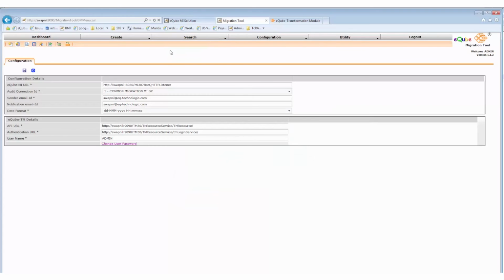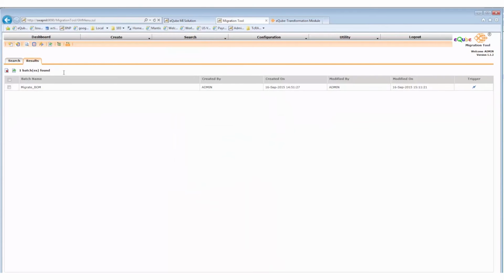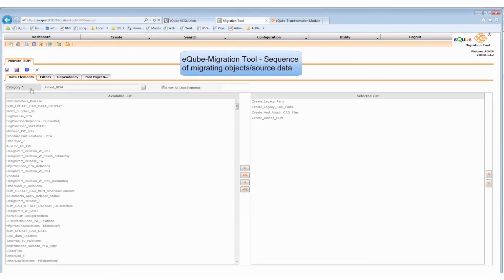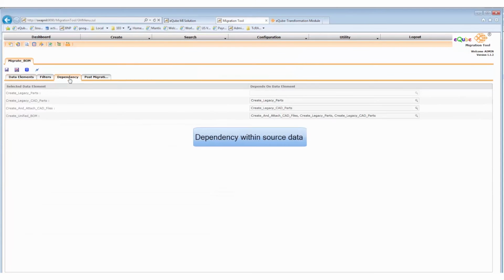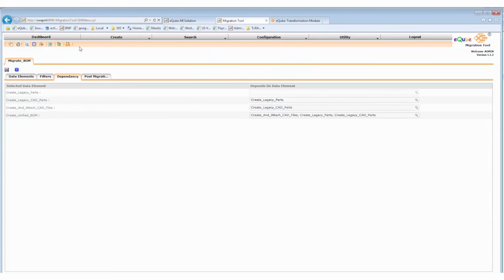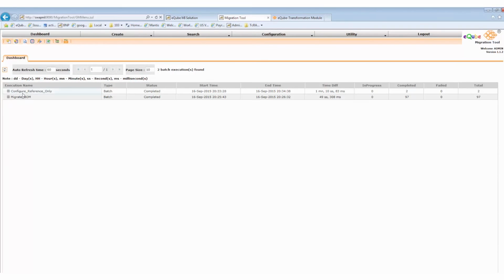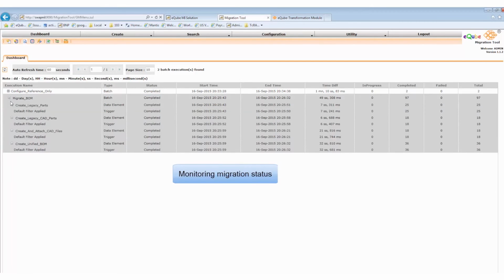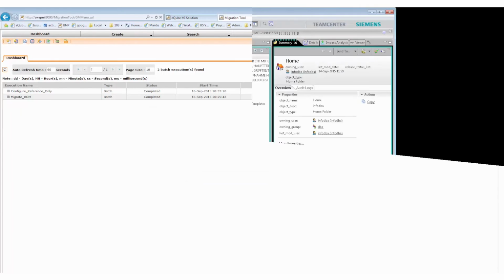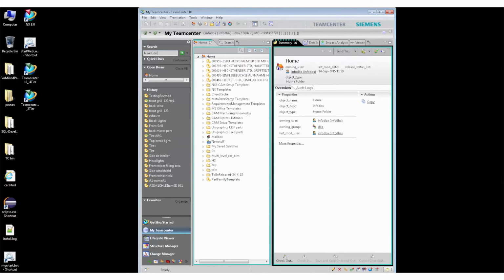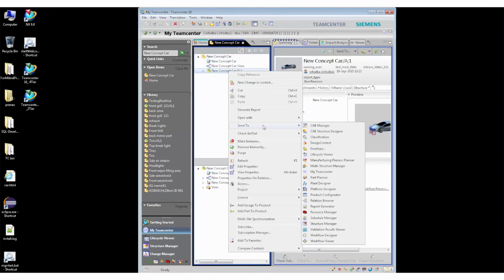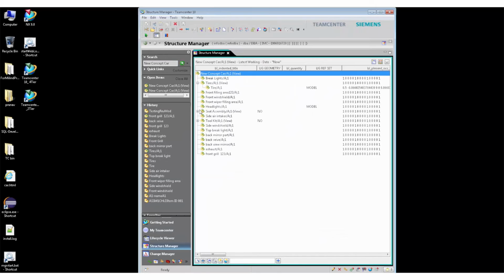So this is where we are actually creating the batches, with the sequences and some of the dependencies being generated over here. And then that has been fired already, and we keep a tab on the progress of the migration. What this is showing is what has now been migrated once that has been successful.